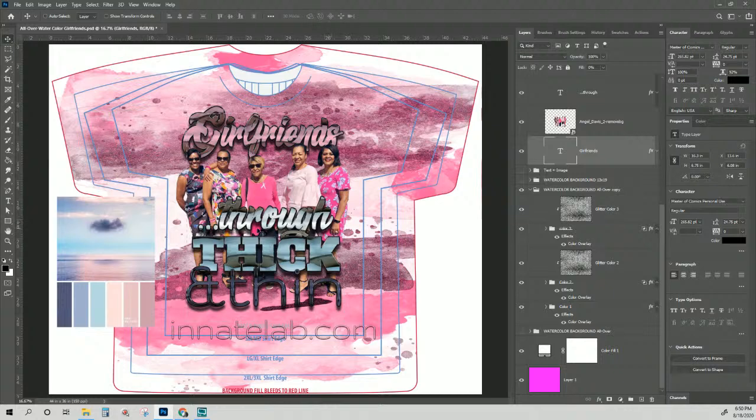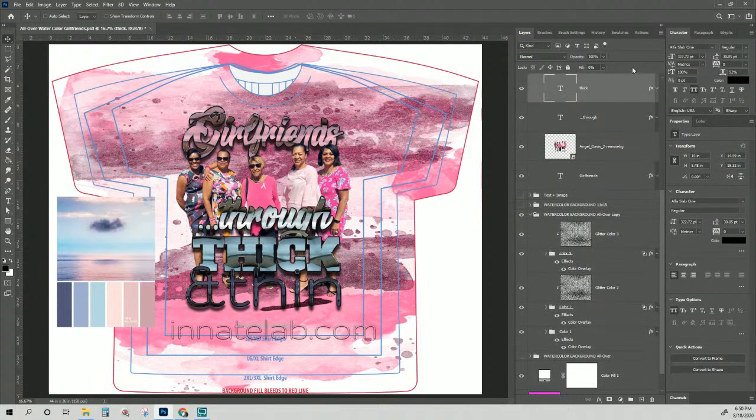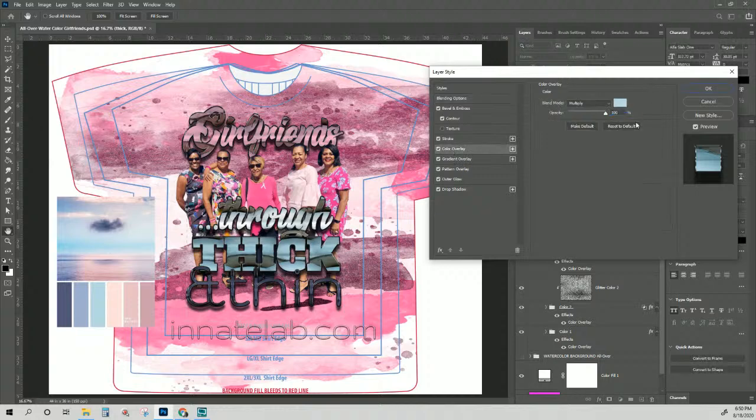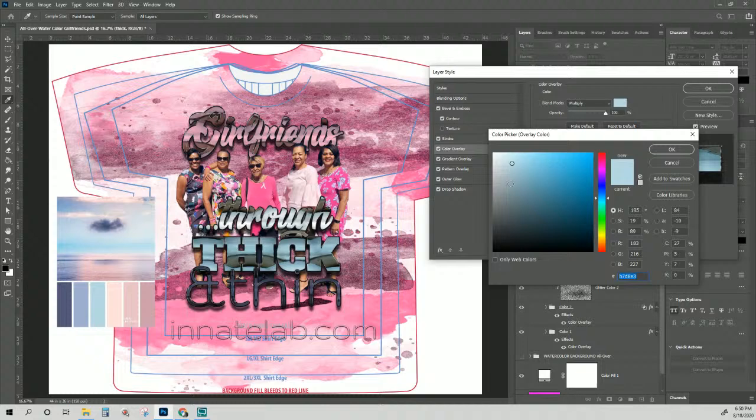And I'm going to leave the silver because I think that kind of has its own little grounding effect to it. And the word thick, I'm going to choose that. Double click on FX. And this one, I'm going to choose the color overlay. And instead of this light blue color, now let's choose the hot pink color. There we go.